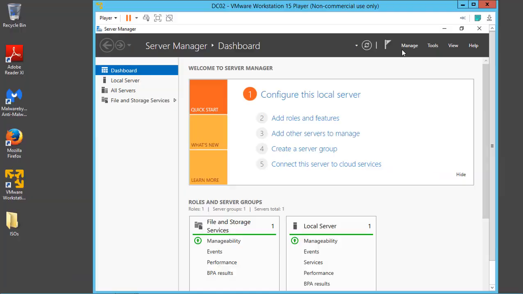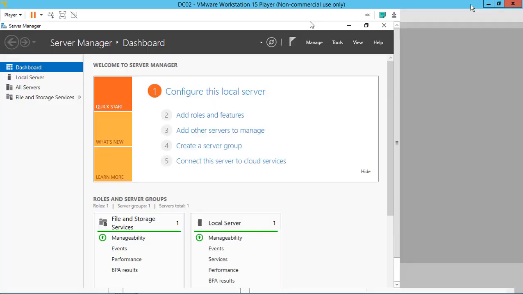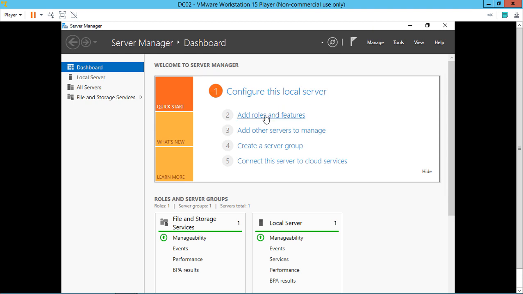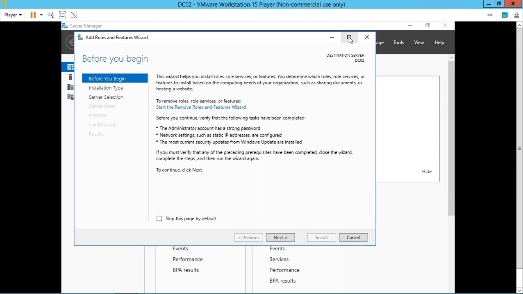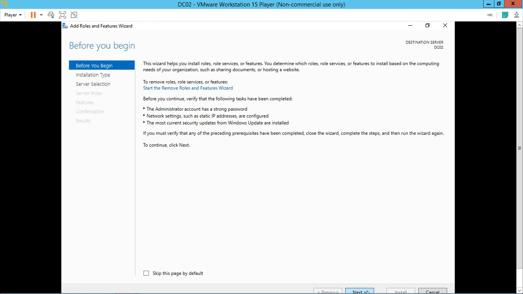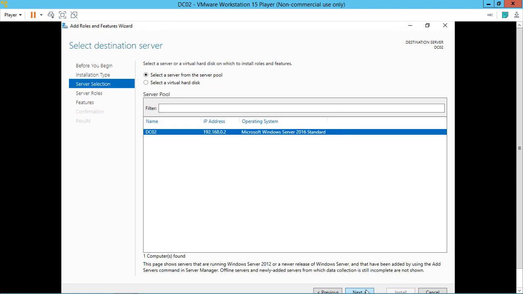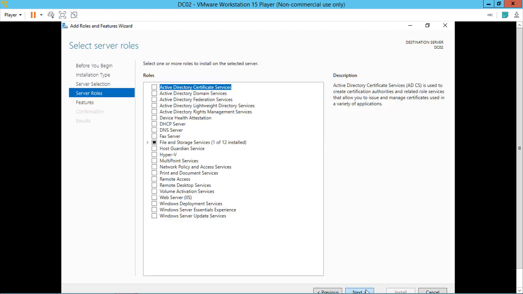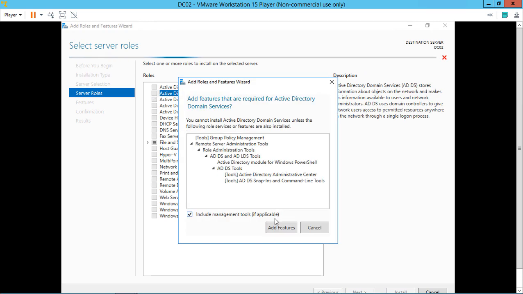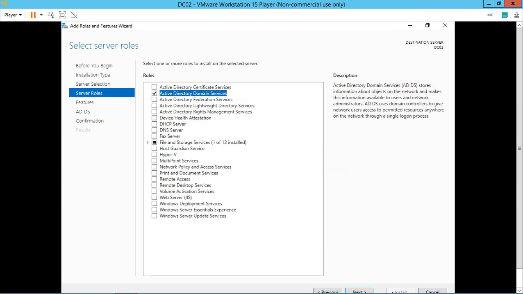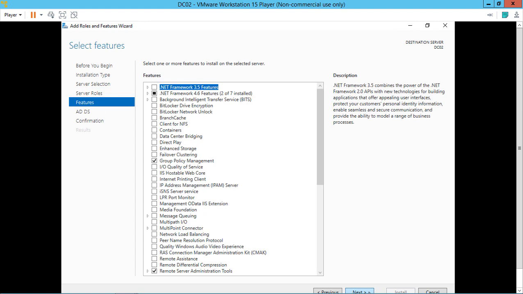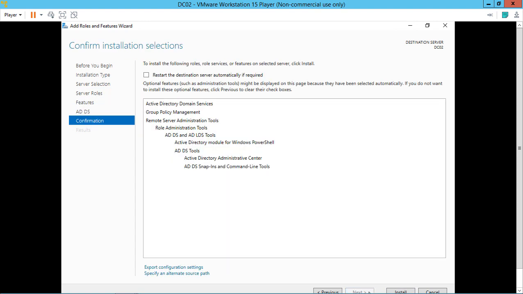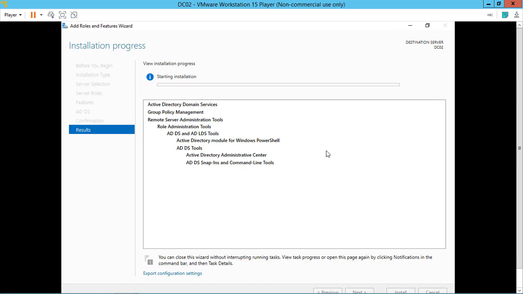Now we've switched over to DC02, where we're going to add this as a secondary domain controller. So we click on Add Roles and Features, and the procedure is going to be a little bit different. We'll go ahead and click Next and make sure that our domain controller name and IP address is correct, which it is. And we'll go ahead and click on the Active Directory Domain Services, just like we did last time. And we'll click Next, and we'll just keep clicking Next until we get to the installation, which it is right there. And we'll let it install, and then we'll get on to the promotion process.